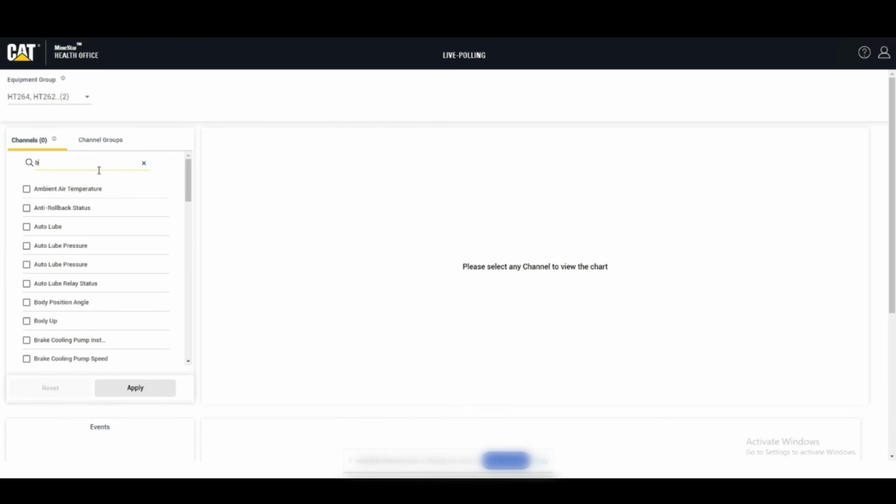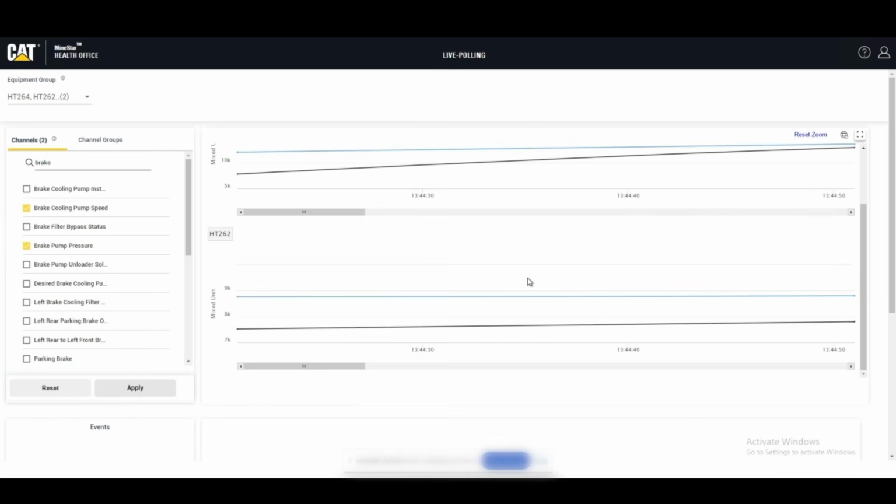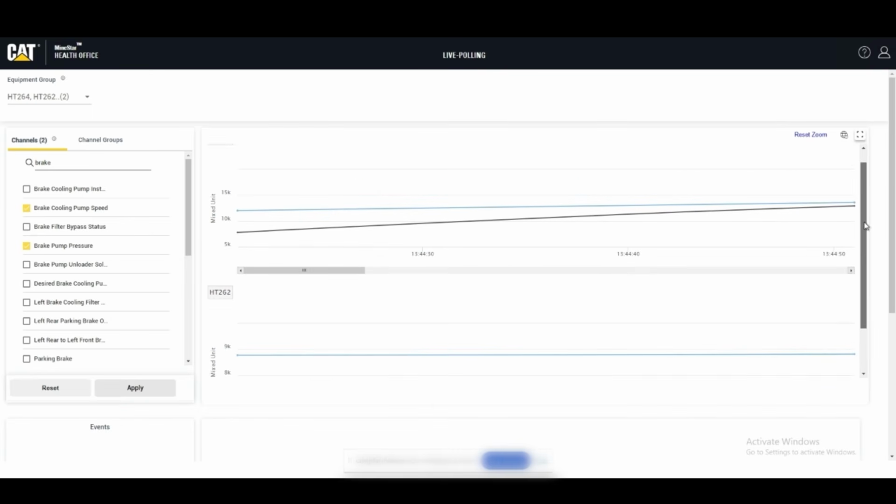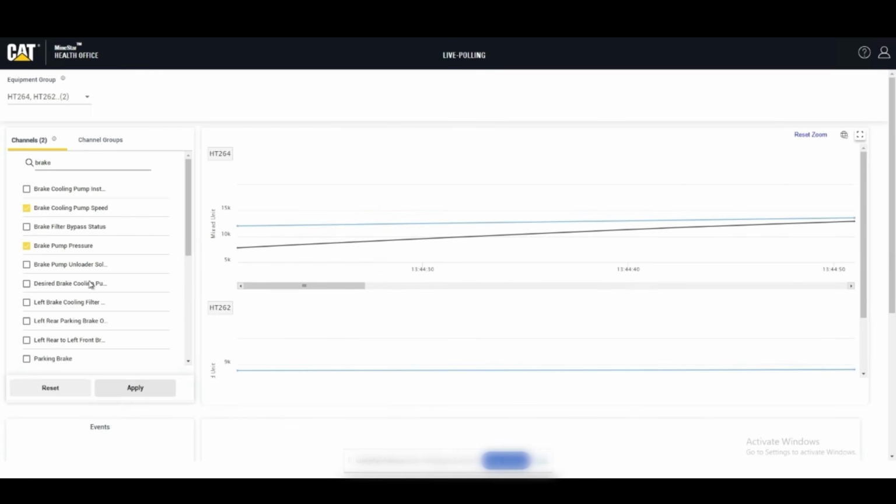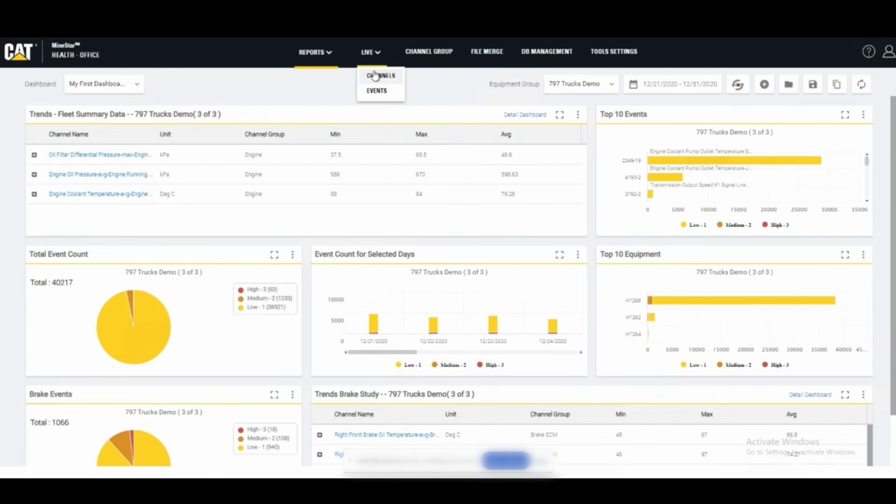To continue our brake study, we will select the brake cooling pump speed and brake pump pressure. The data will start flowing in just a few seconds. The chart will begin to populate, and you can watch in real time as data is gathered from the channels we selected. Events that are happening or being reported by the same machine can also be monitored in real time. This capability can be used to complement the analysis we're currently performing, along with the channel polling, trends, and historical data. Now we'll look at real-time monitoring of events.